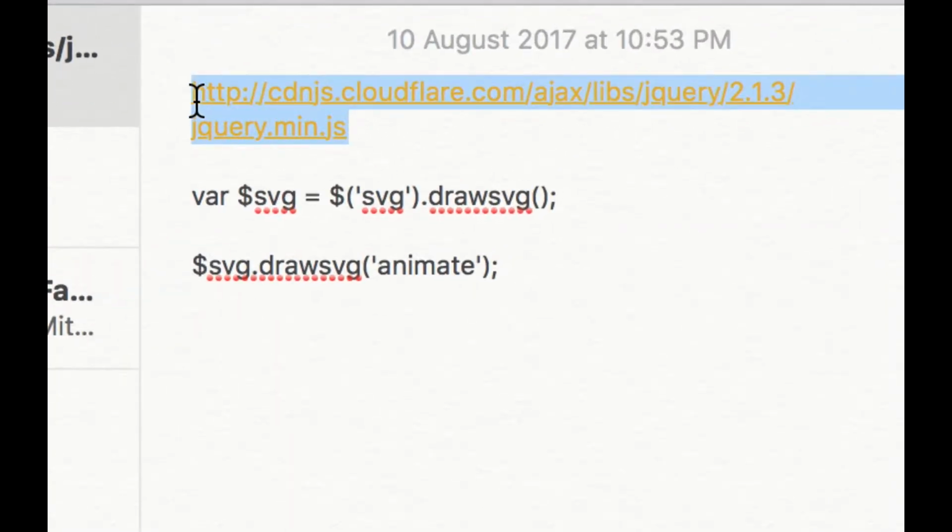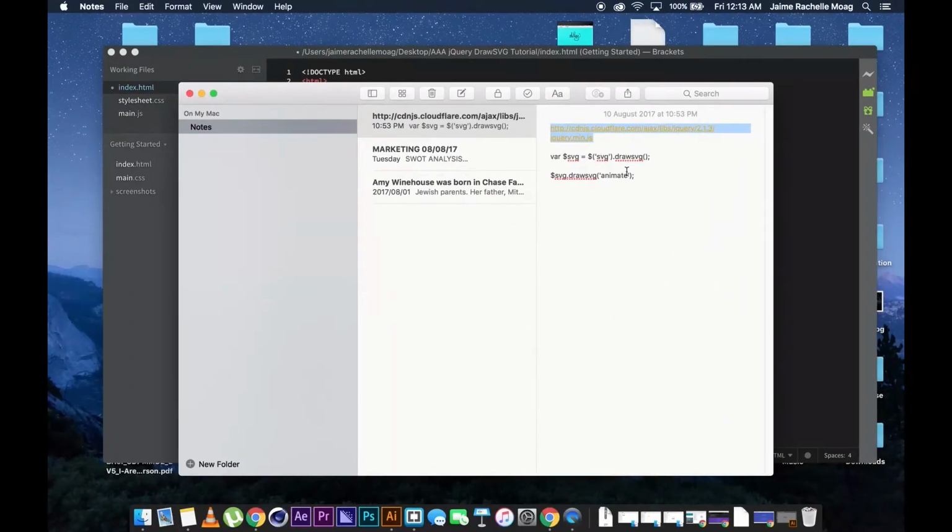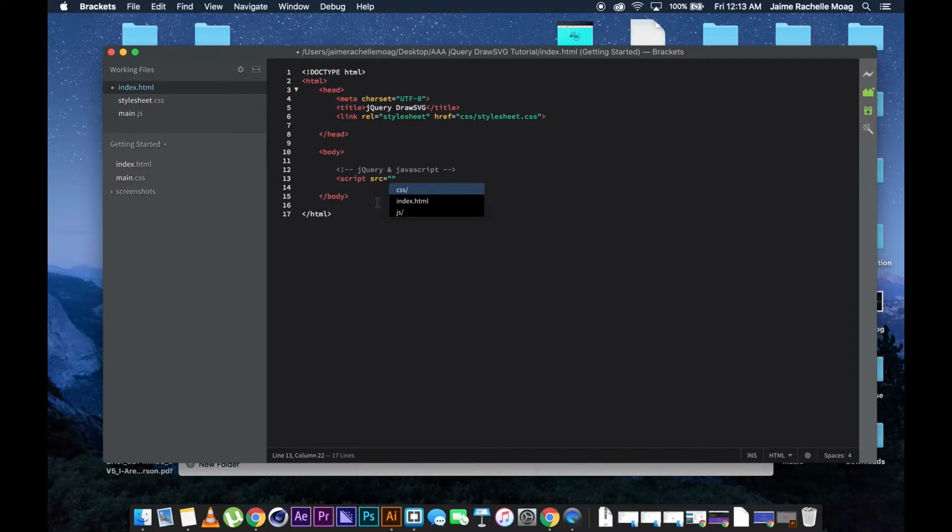So I'm going to go ahead and copy this, and I'm going to go back to Brackets, and I'm going to paste it over there. Guys, remember to close your script tags as they are not self-closing tags. It is important to note that you have to link in the jQuery engine before you can link in the plugin or any other JS file, because the engine has to run first before any plugin can work.